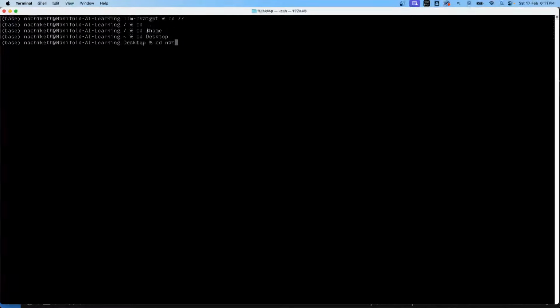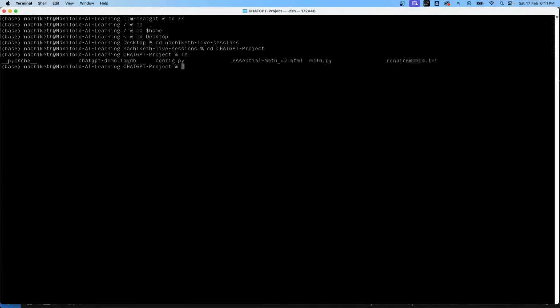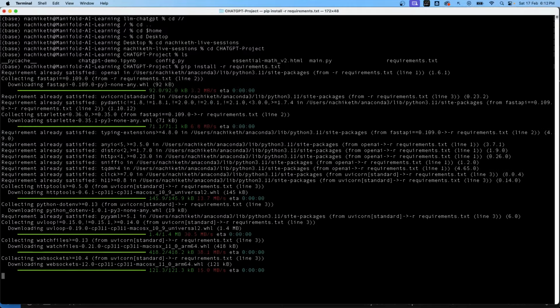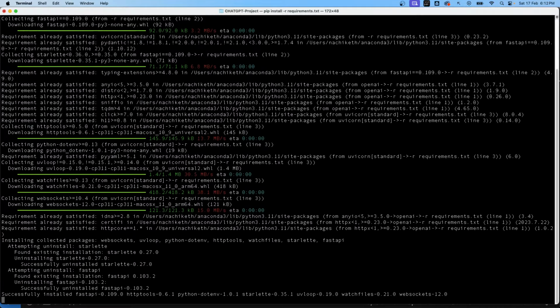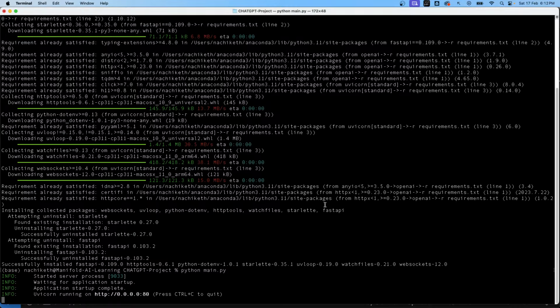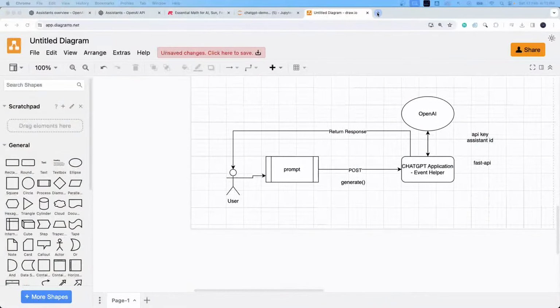Let me go to that folder. Here I've got the requirements.txt file present. I'll say pip install -r requirements.txt, so the installation is done by referring to my requirements.txt file. Now I'll say python main.py. Once I run this, it should start my FastAPI application on my local system.